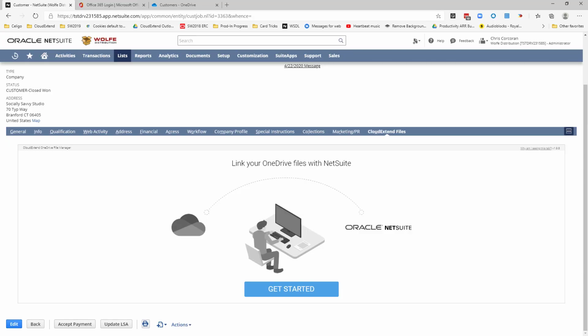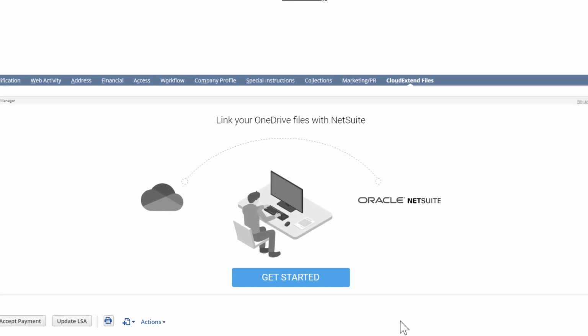Welcome to the demonstration of the CloudExtend OneDrive for Business and SharePoint. This app allows users to store their data in an inexpensive, portable, best-of-breed storage system while also integrating their files and folders with NetSuite records.